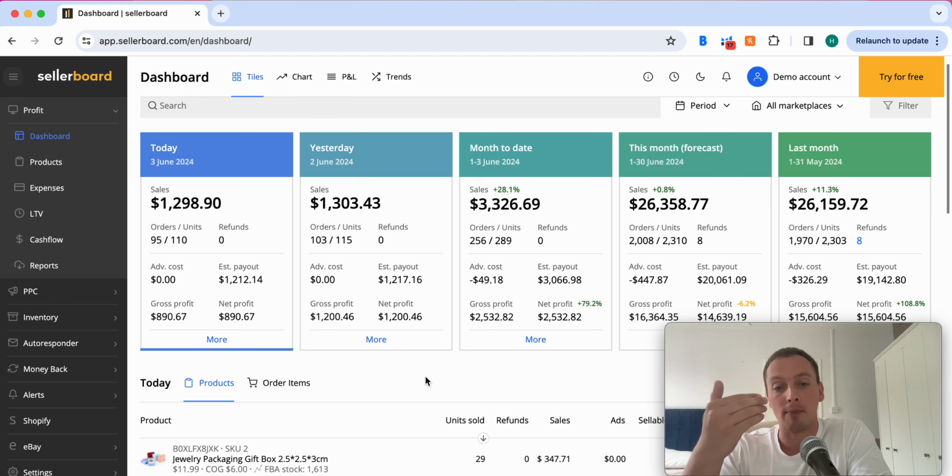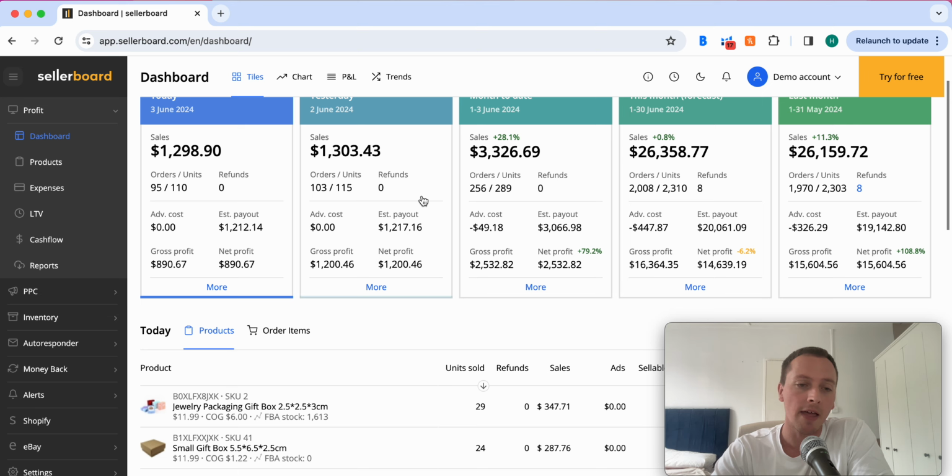The actual net profit, because you cannot master what you do not measure. You need to know exactly how much you're making in your business so that you can start to improve your business. And that's not it.